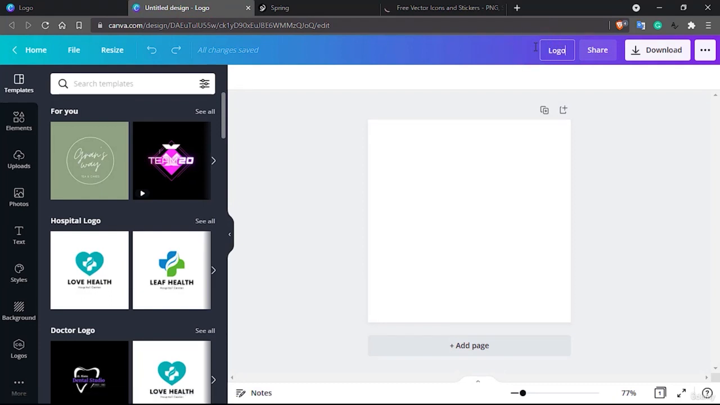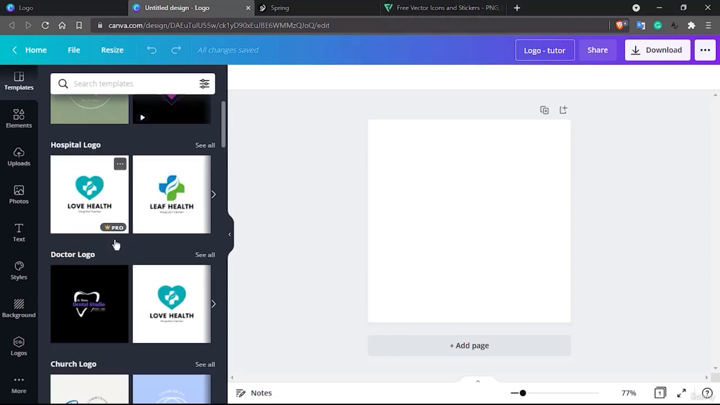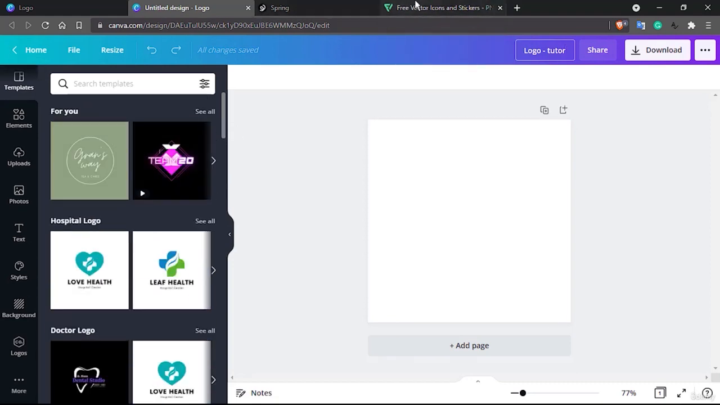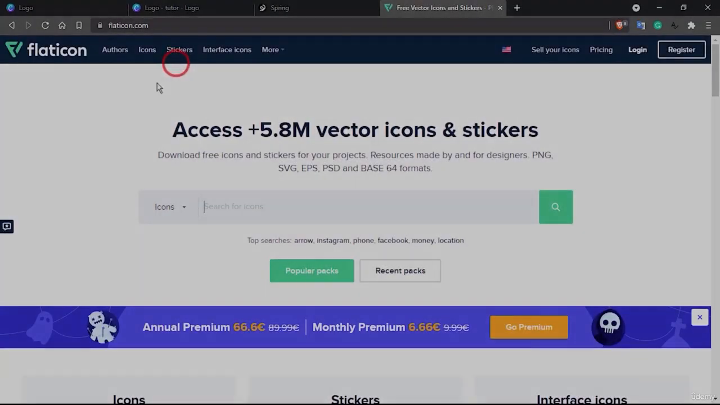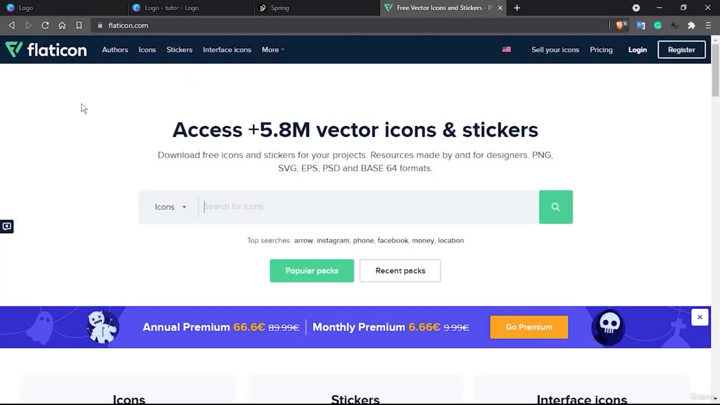Logo tutor. You can see here different logo designs are available here as well. So let's create a logo. On this site, Flaticon, search for something you'd want to create a logo with. Say you want to create your logo with, let's see, a traditional Japanese style. Let's see, you create a ramen.